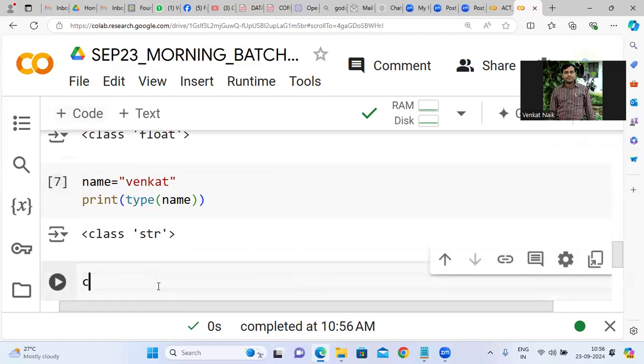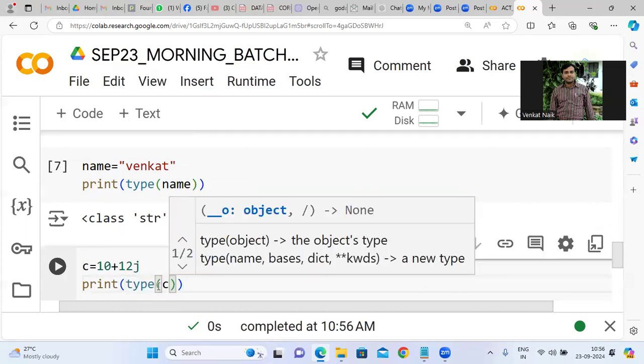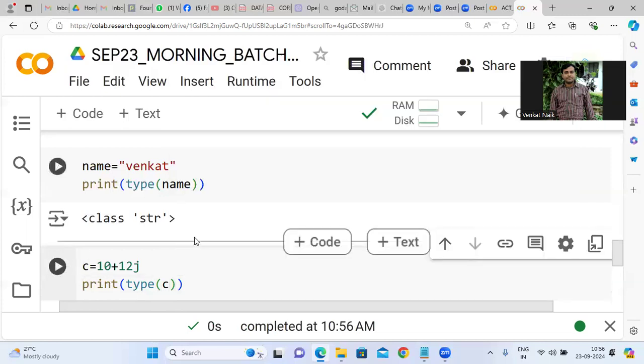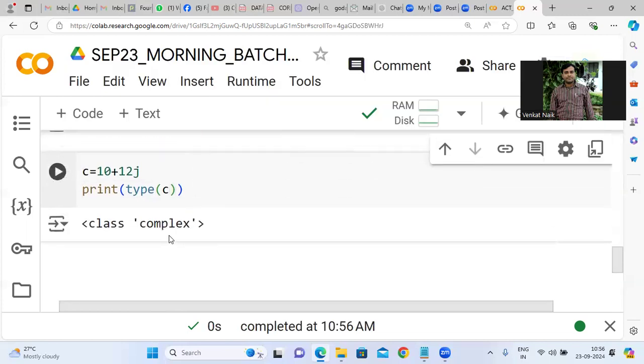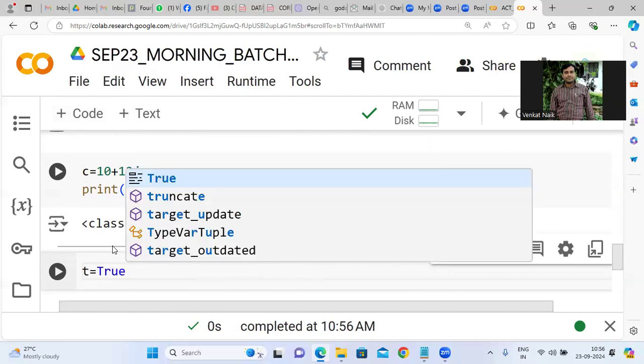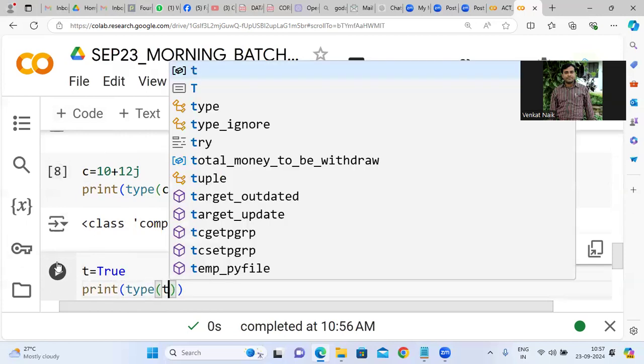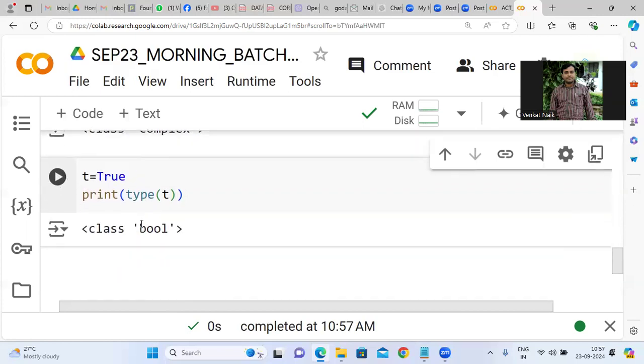Similarly, complex: c is equal to 10 plus 12j. Print type of c. Complex data. Similarly, t is equal to True. Right? So now you see, print type of t. Boolean type.